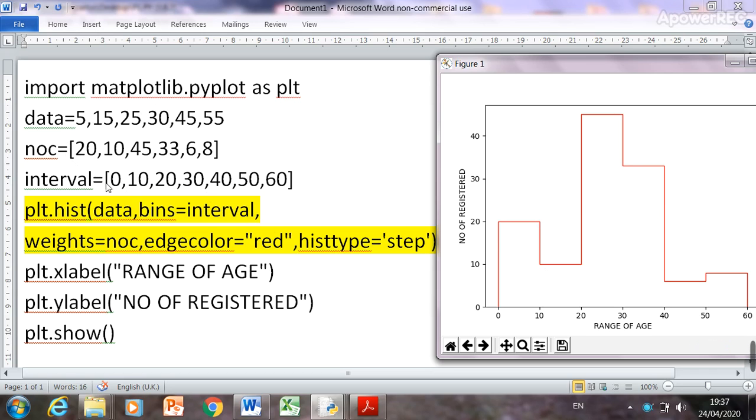frequency polygon, right? So the number of candidates is 20 within the 0 to 10 age group. Then for the 10 to 20 age group we have 10 students, and within 20 to 30 we have 45 students. So this data we are going to represent in a frequency polygon.